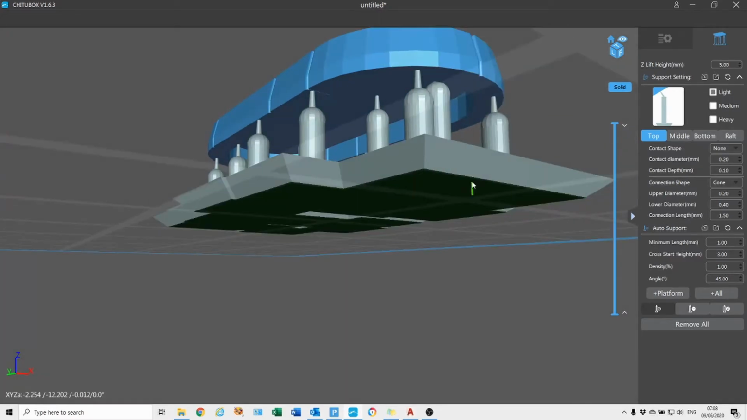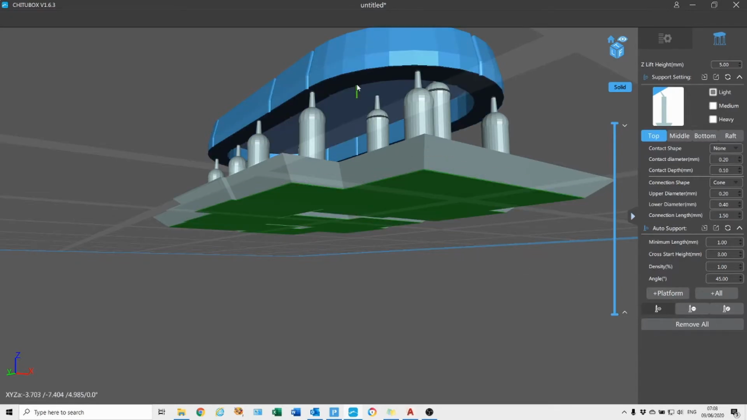So I can demonstrate what you can do manually. We're currently in the light mode, and I'm in the add support mode, and you can see that wherever I take the pointer, it makes the surface that it's going to touch black.